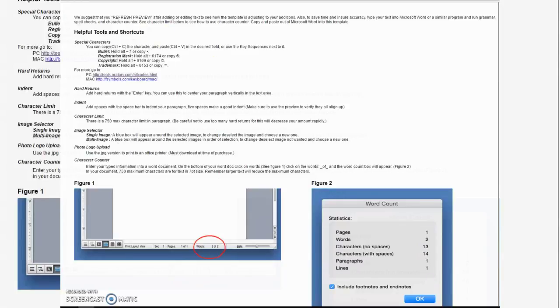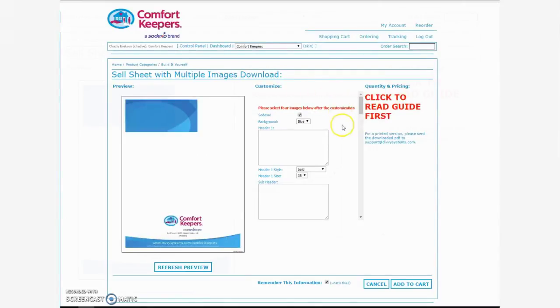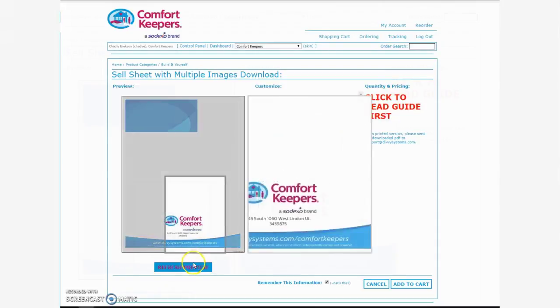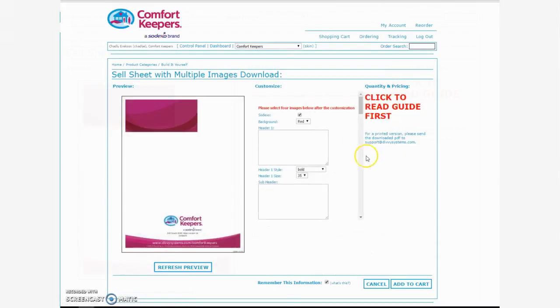So let's tear right into it, and I'll show you exactly how to do one of these and give you some tips. Right away we can change the background to red or blue. Now again, I hit refresh preview. You're really going to love this button. This is going to become your friend. You're going to want to hit this button quite a bit every time you make some changes, as we spoke about earlier.